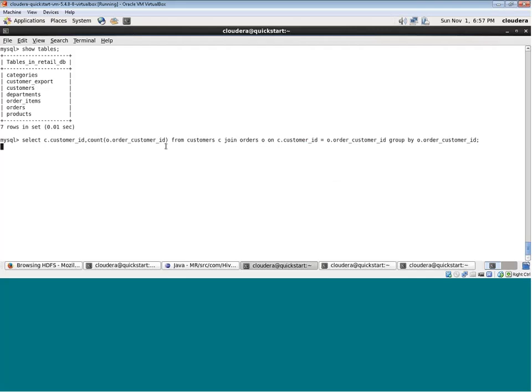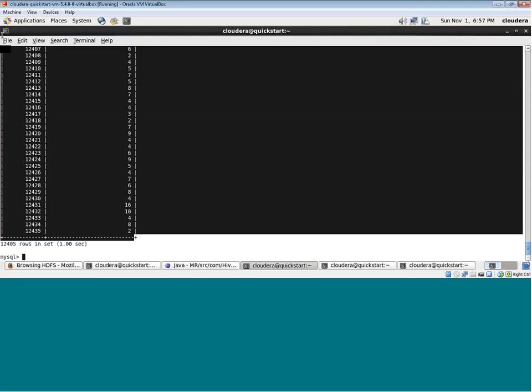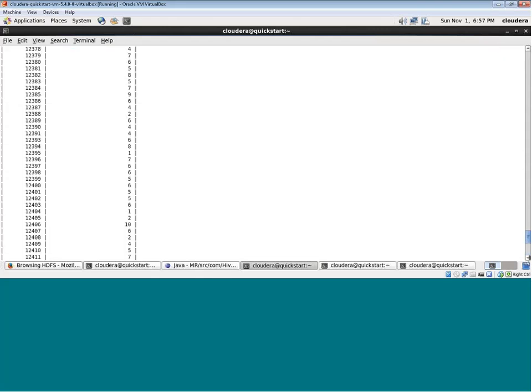So when I execute this query, let us see the result it gives. Yes, as you can see, for every customer ID, it has given me the total count of orders that they have placed. So we are good here. We got the data as expected: each customer and the total number of orders that he has placed. And let's say we want to import this result of the query into the HDFS. So how do you do that?